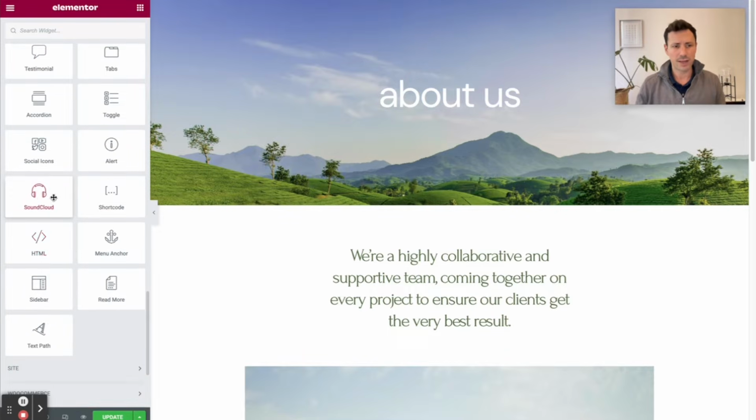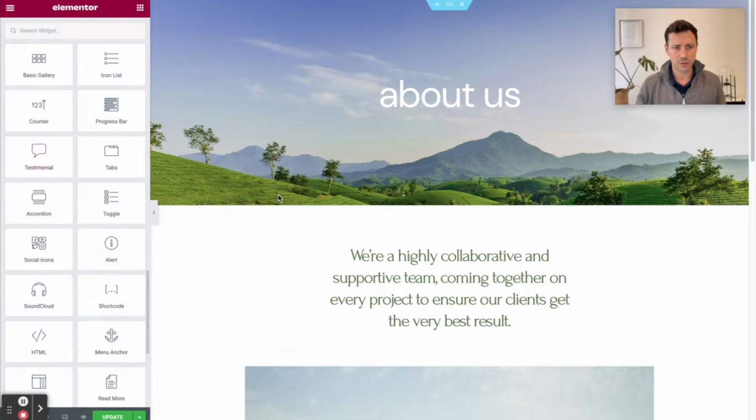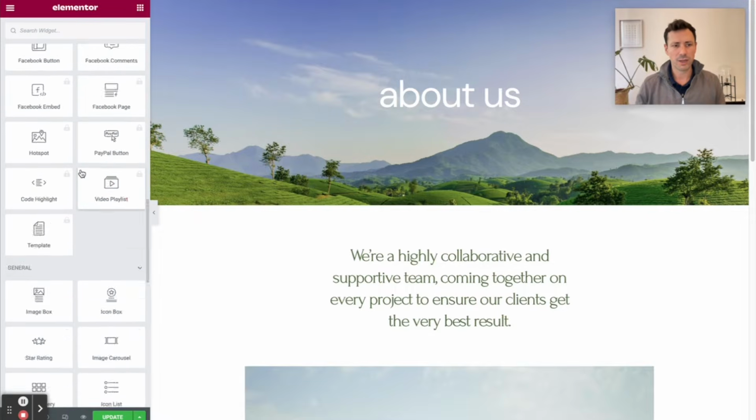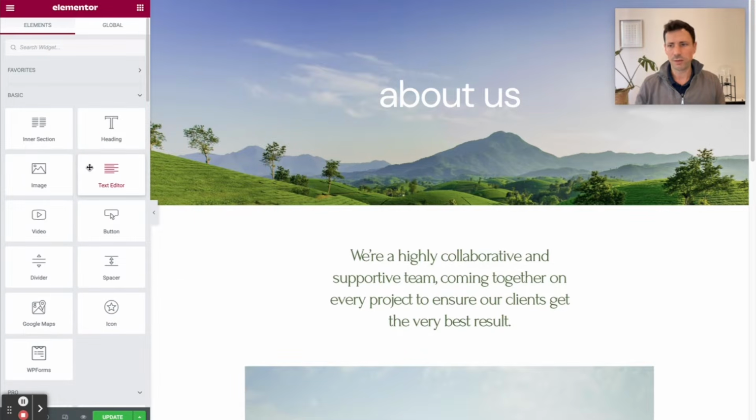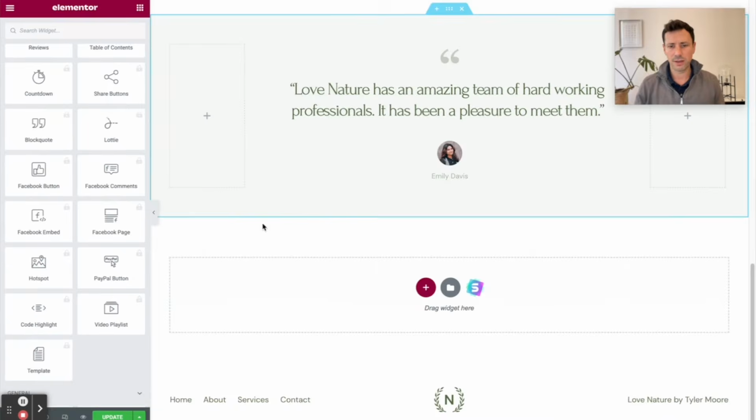Up to SoundCloud files, let's see, sidebar, testimonials, progress bars. So it's got all sorts of stuff in here. It's quite a good page builder, including the free version. So it's why we recommend most people to pick themes that use Elementor or Divi.